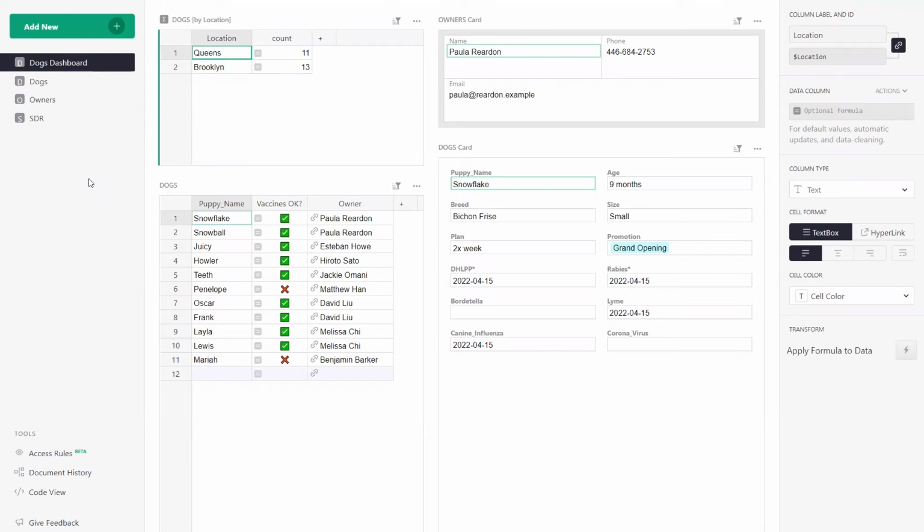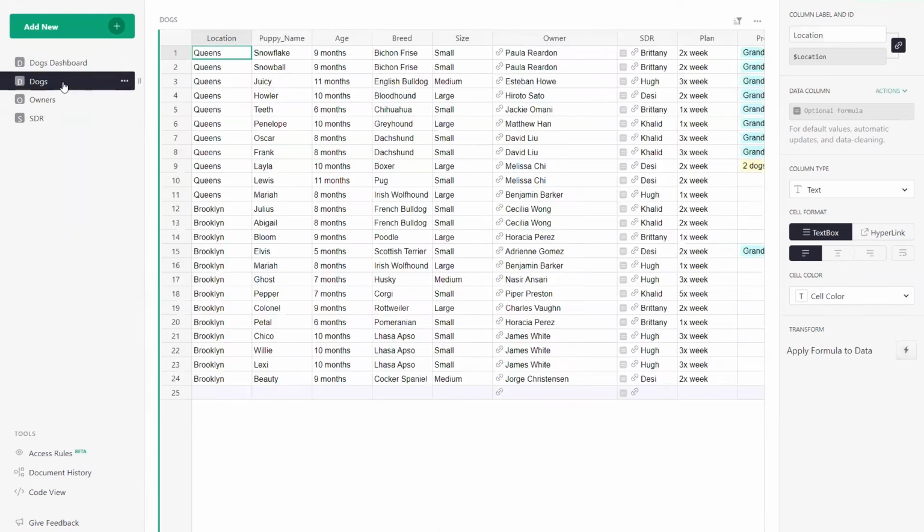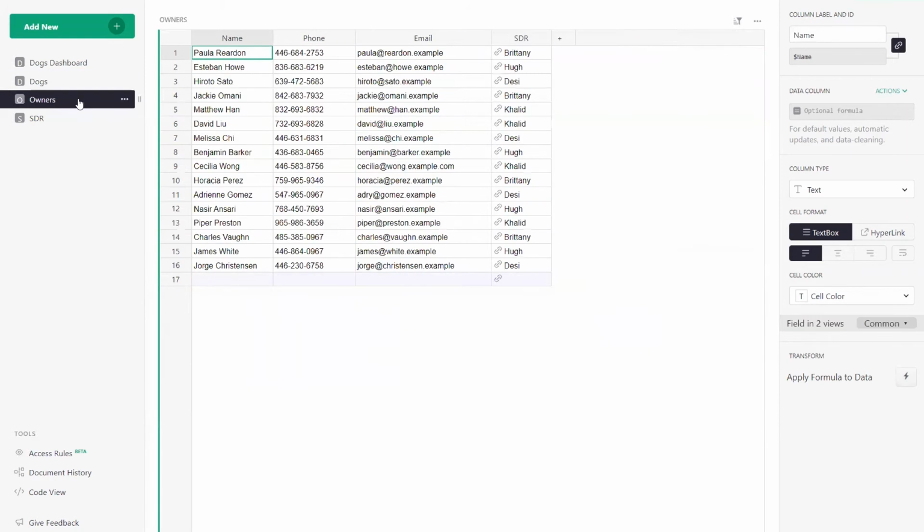So in the doggy daycare, we manage a daycare for puppies. We have two locations, in Queens and in Brooklyn. Fundamentally, here we have a table of dogs. You have the puppy names, their age, other dog information, who their owner is, and the location. There's a table of owners, so it's the owner and their contact information.